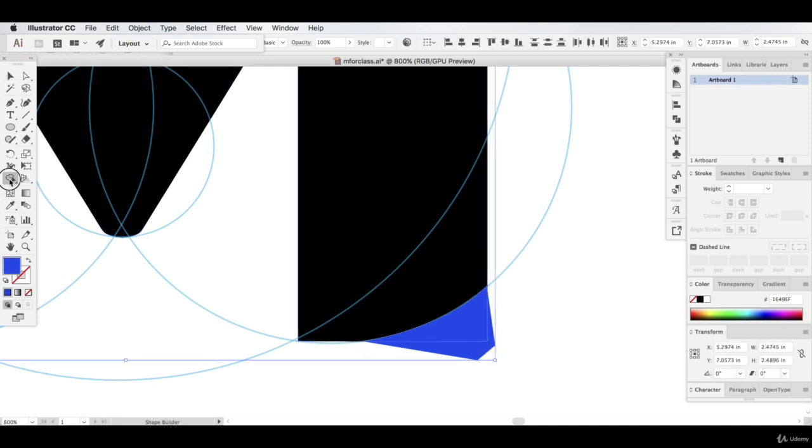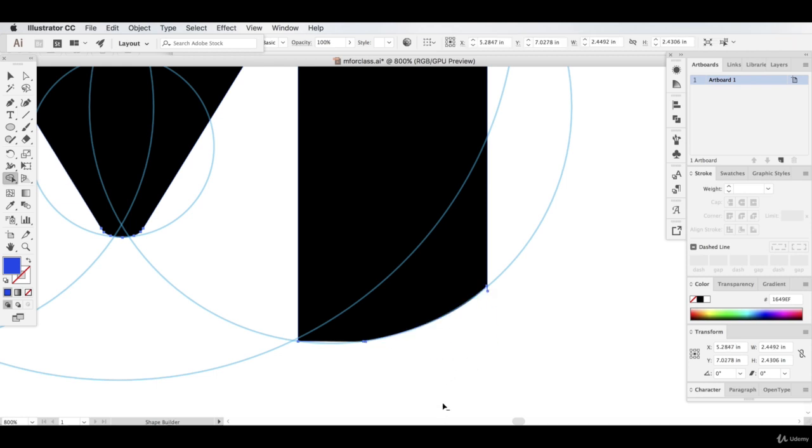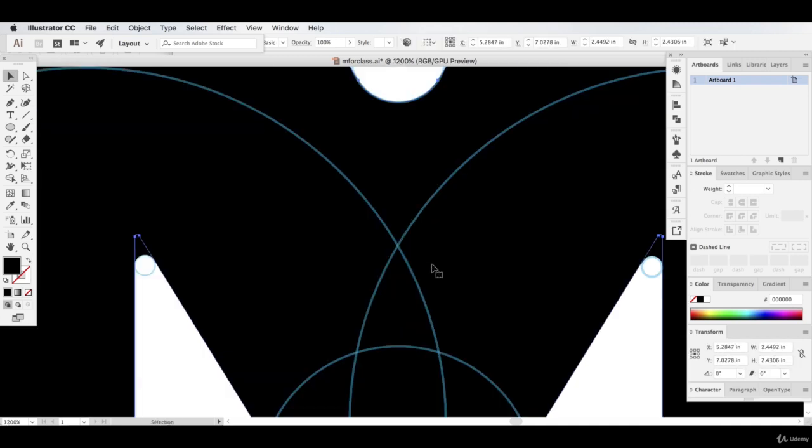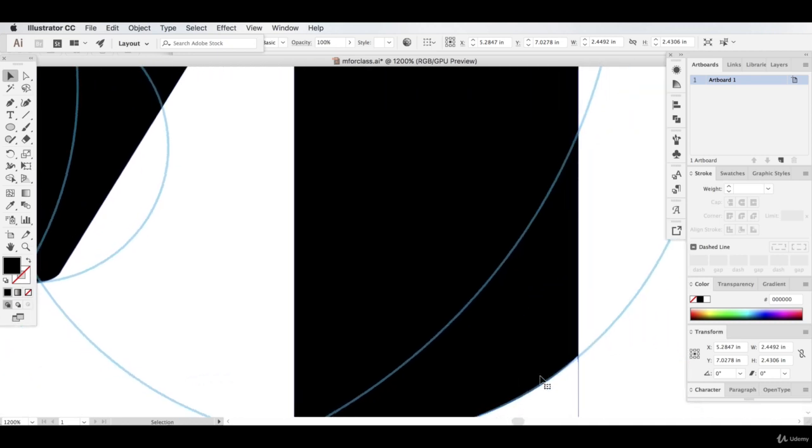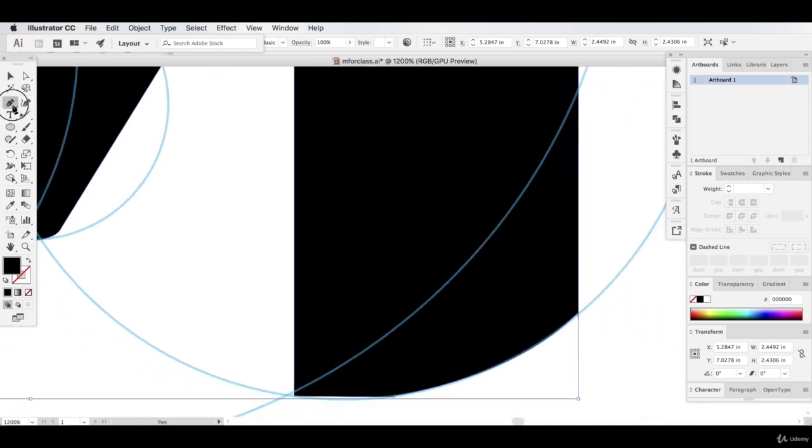Select both. I'm going to grab my Shape Builder tool over here. Hold down Option, or Alt if you're on Windows, and just start subtracting. And that's another way you can cut it out. Of course, I have to go back and noodle around with this little bit right here.